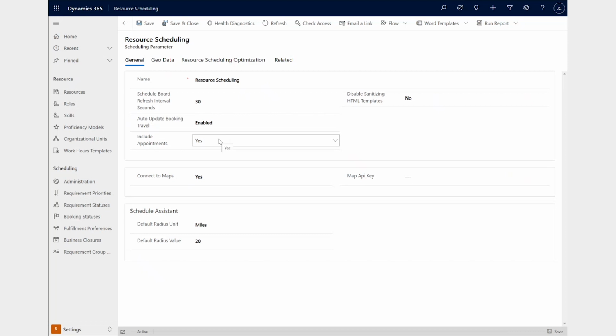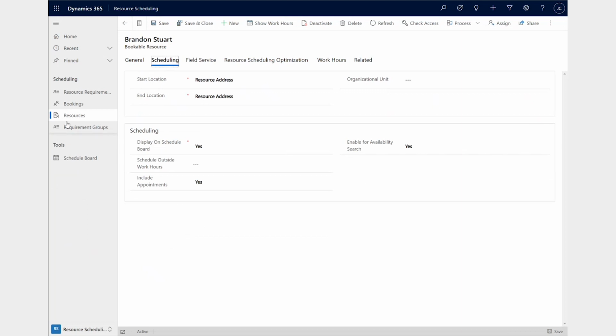But if you would like to opt out certain resources, you don't want to show their appointments on the schedule board and not have them considered in scheduling, then you can simply go to a particular resource, go to the scheduling tab and you'll see this field. This field is only visible if the org level field in scheduling parameters was on. So if that was yes, then you will see it at the resource level as well. It's by default yes, but you can turn it to no and opt out certain resources. You can do a bulk edit for a number of resources, and that way you will have control.